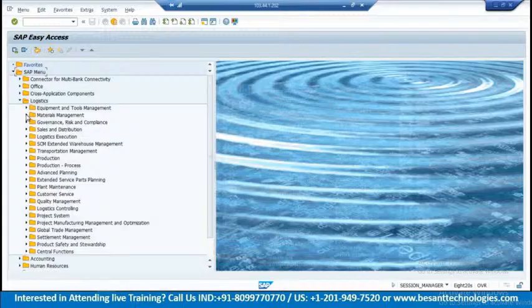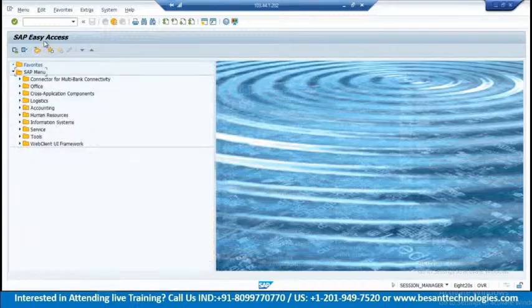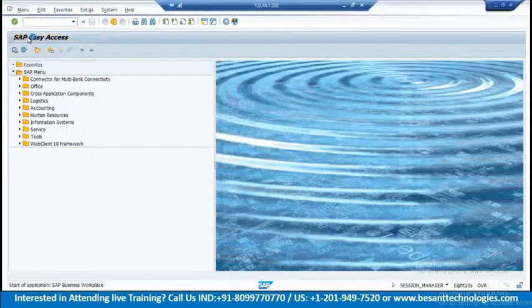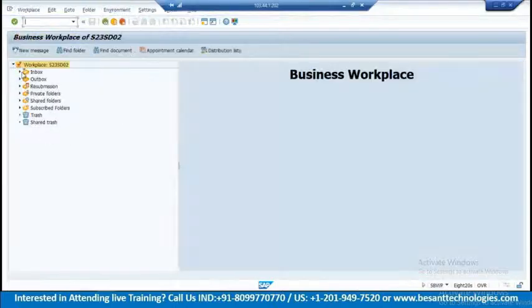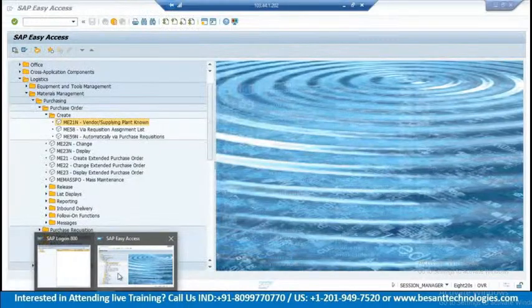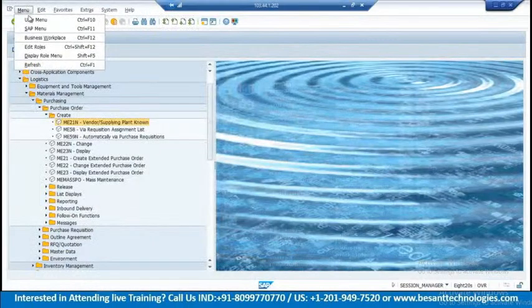Okay, so this is how the module looks like. In the main menu, there is something called favorites. I'll walk you through these options. In the main menu, we have user menu, SAP menu, and business workplace. This is used for creating workflows, inboxes, and outboxes. I will tell you about this later. Workspace is actually handled for workflows.